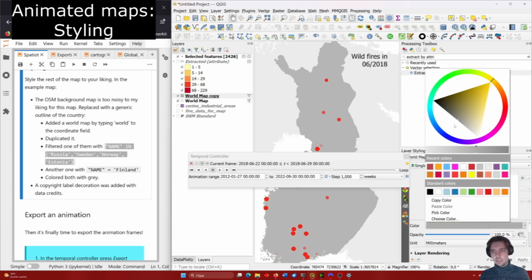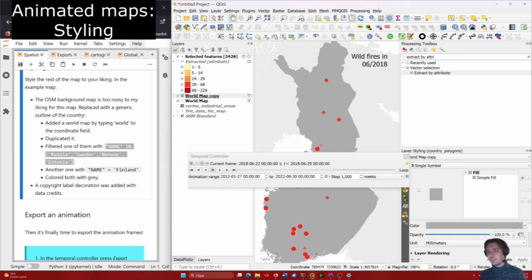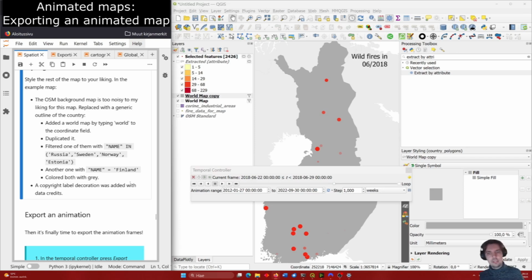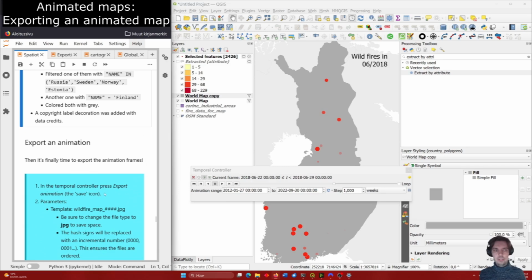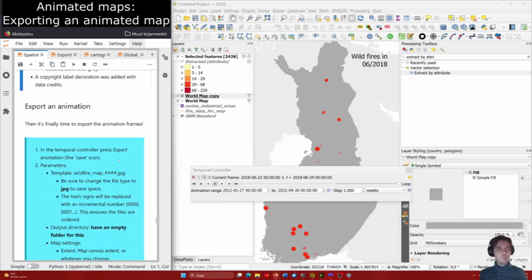Then I'll choose the darker color for Finland and a lighter gray one, because it's kind of fading in the background, and then it highlights this quite aggressive red that we have for the wildfires. Good. So we could add something else, for example, a copyright label to have the data credits in there. I think we can move on to show you how to export this animation.